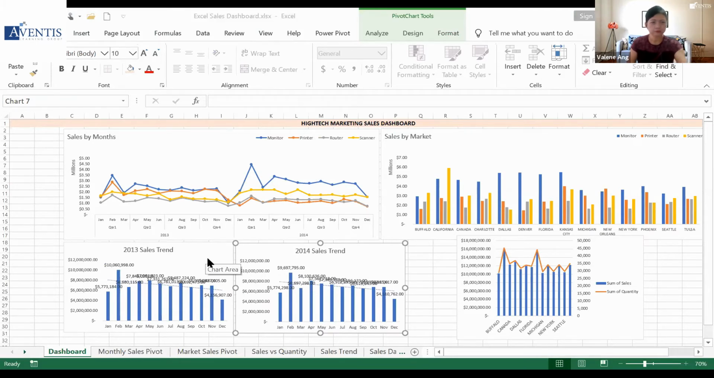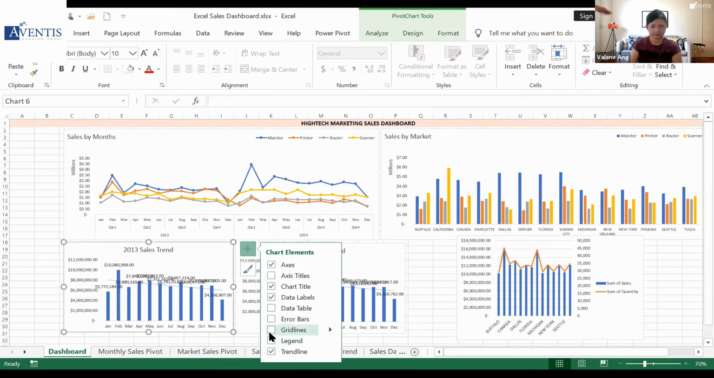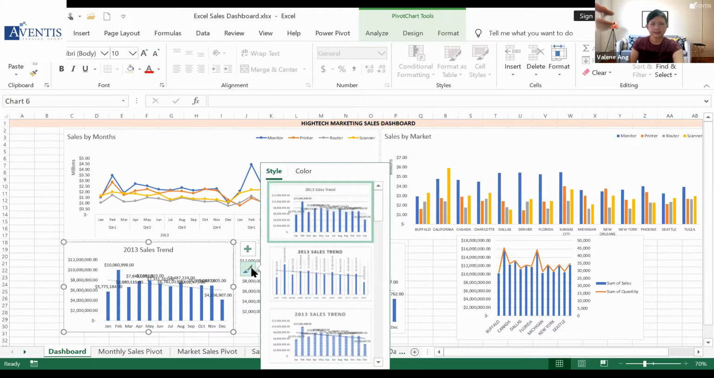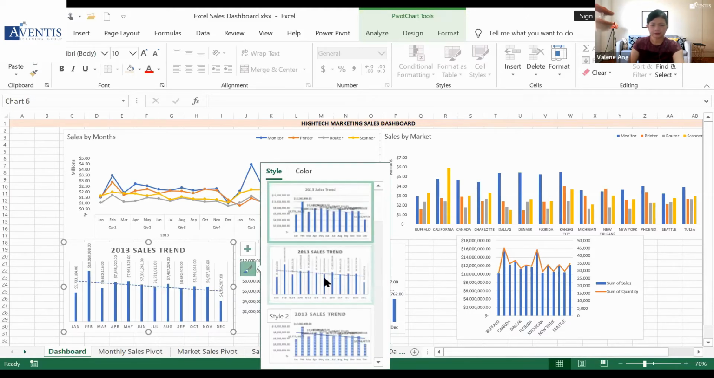Okay, let's move on to the 2013 sales trend. I'm going to turn the data labels to a vertical layout. So just click on style number 2. You notice that all the data labels automatically rotate 270 degrees to this vertical layout. And I'm going to reduce the font size.